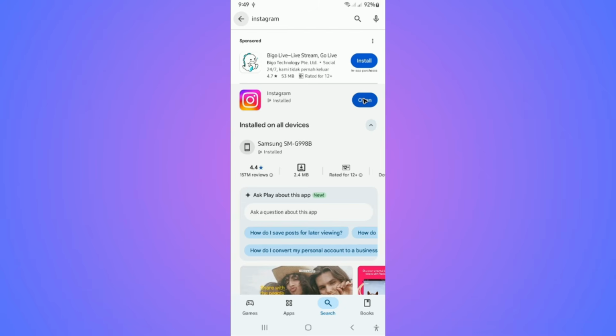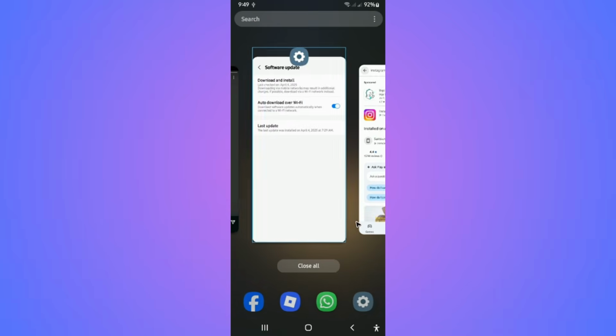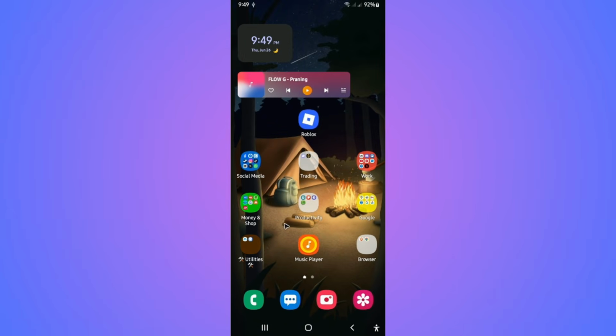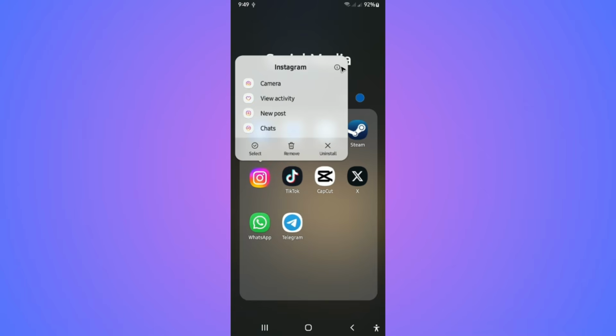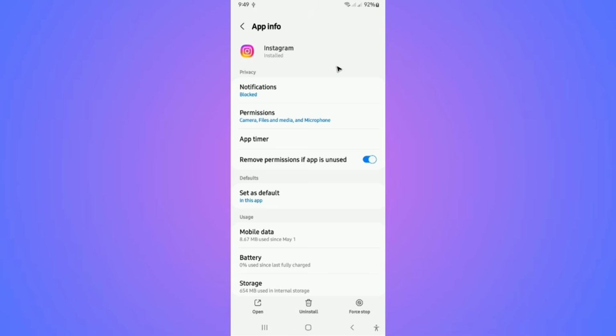Now, what if that still won't work? Well, all you have to do is close all the apps. Now locate the Instagram app right here. Tap and hold if you're using Android, then go to the information icon. Now, if you're using iOS, go ahead over to the settings app. Look for general. Now look for the Instagram app. Now just tap on offload data or offload app.